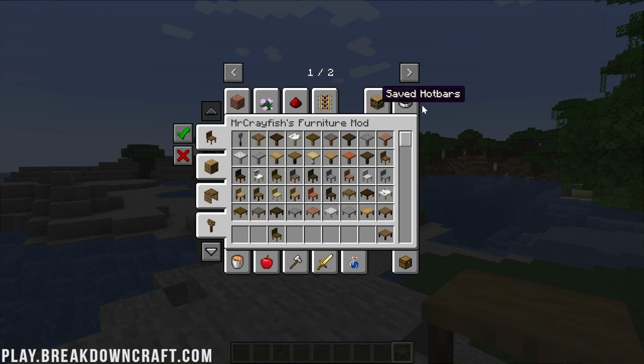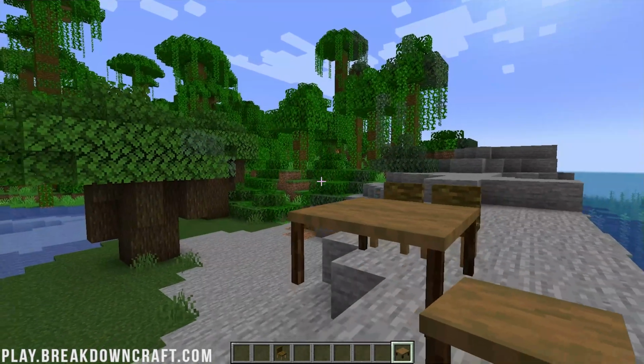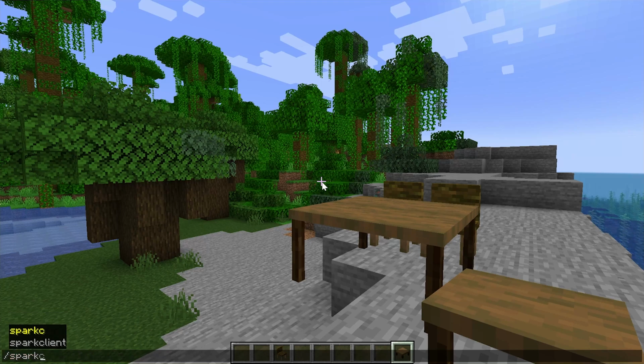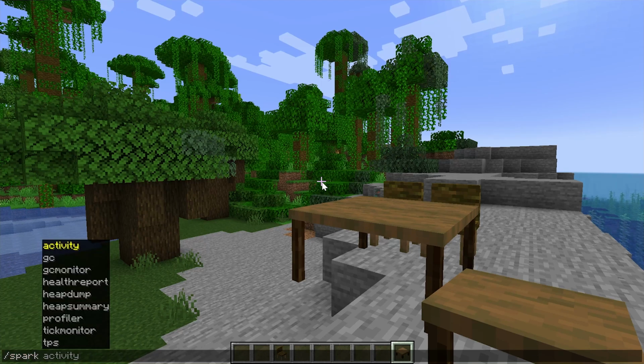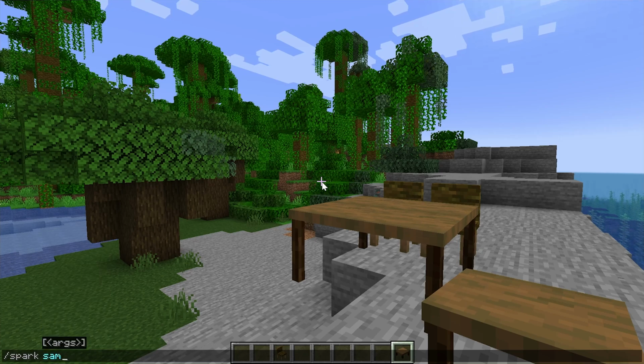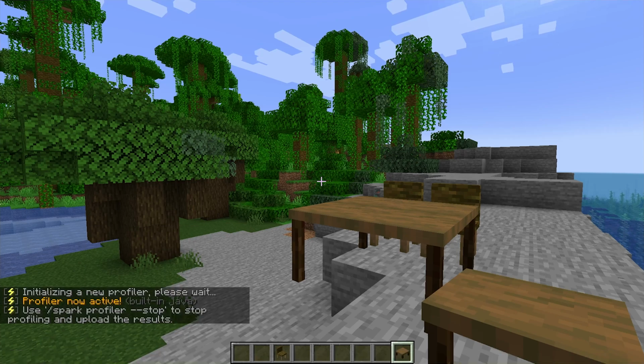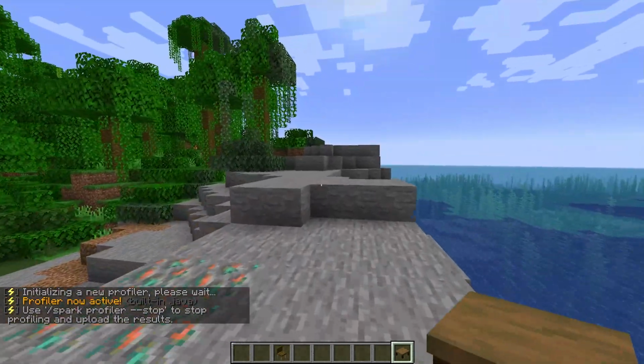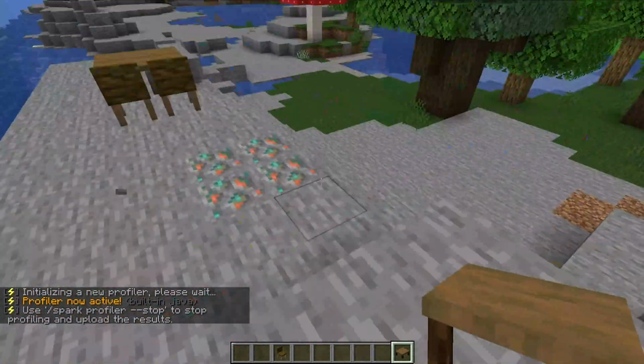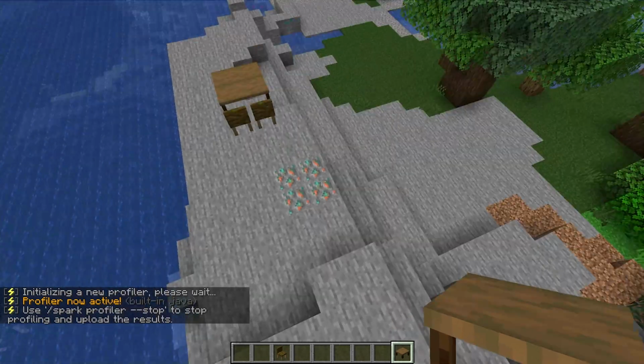And then we should also have in here Spark, so we can go ahead and run a Spark profiler. Spark is a really cool performance Minecraft mod, so we can go in here and, for example, do Spark Sampler dash dash start, and that's going to basically profile Minecraft and see what's lagging, what's using performance, all of that stuff.